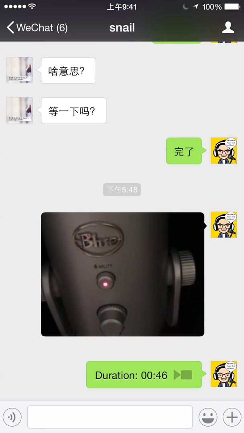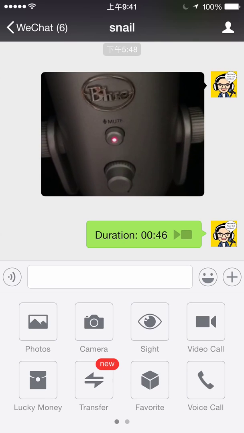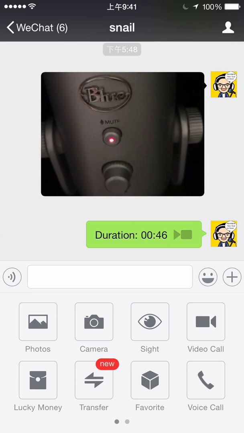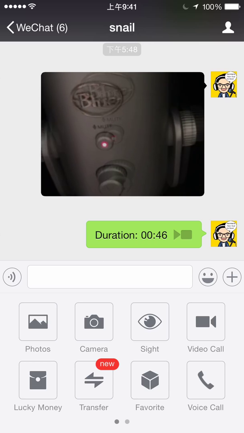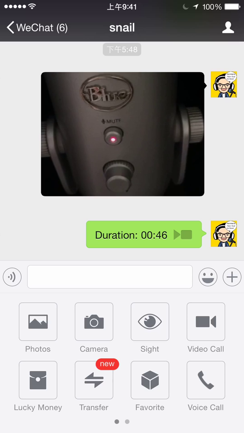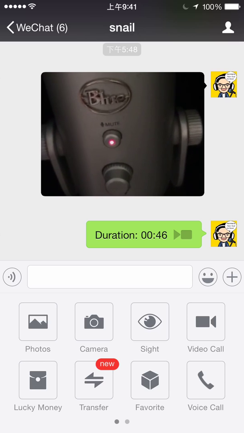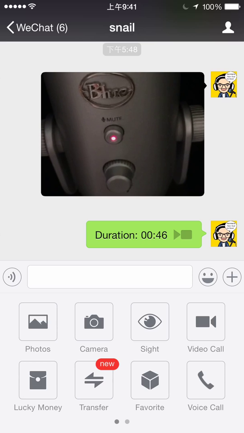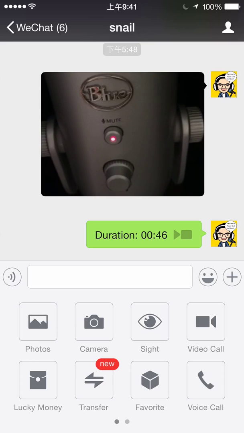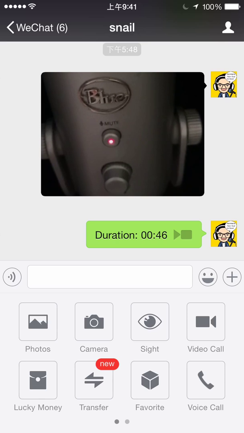Okay, so some other features like voice call or lucky money. Lucky money is like you transfer your money. This is nothing. Well, if you want to charge your students, then probably you can use the lucky money. You can ask them to pay for you, right? Pay for the tuition. And you can also transfer.